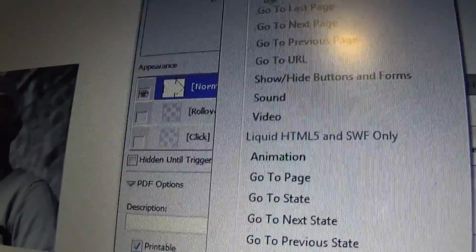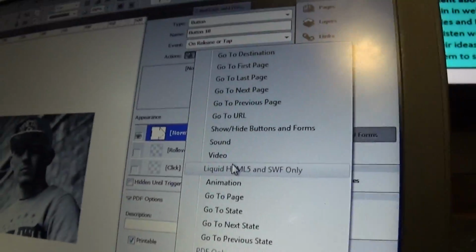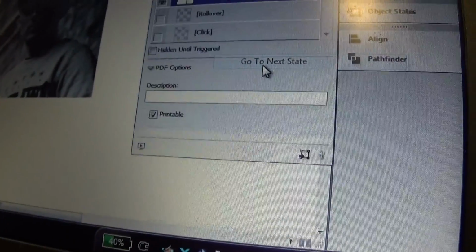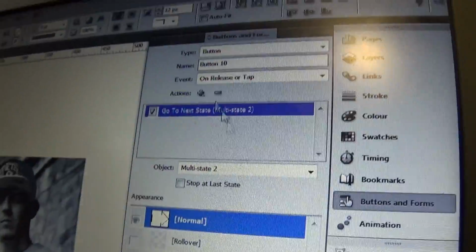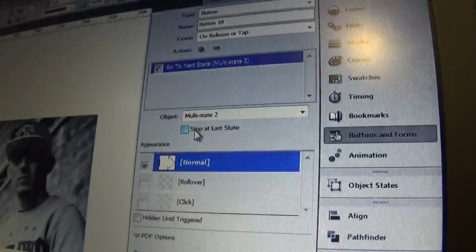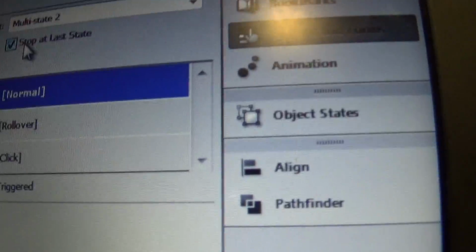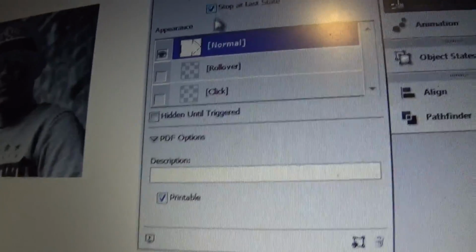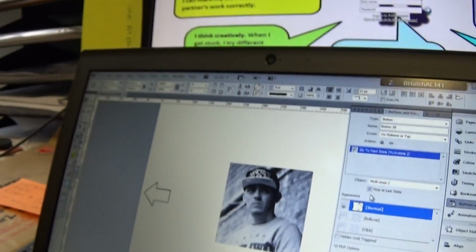Now it says Add New Action for the selected event. So then it comes up with all this. It comes up with Go to Destination, First Page. What we want is Go to Next State. Now it goes to the next state. Under this it says Stop at Last State. Select that, which means it will stop at the last image that you want the image to stop at. So whatever the last picture is, it will stop.